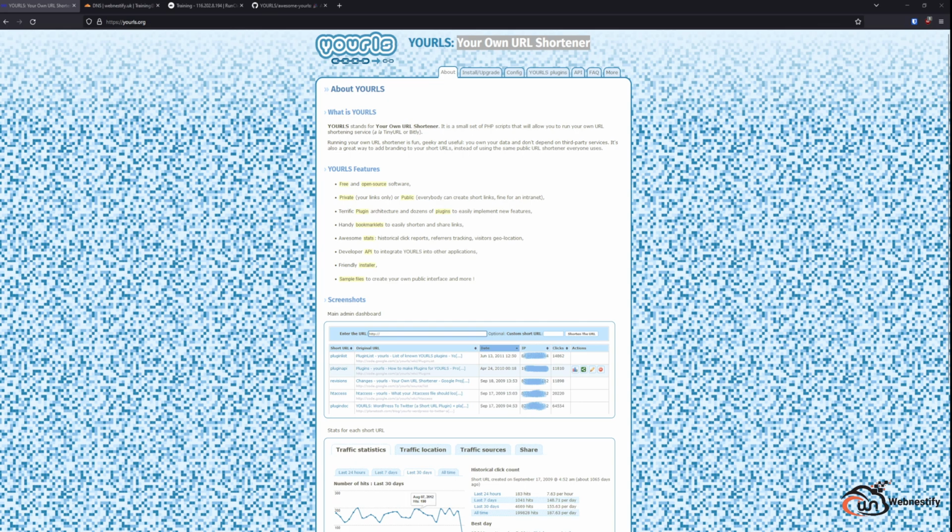So let me introduce you to YOURLS, Your Own URL Shortener. YOURLS stands for Your Own URL Shortener. It is a small set of PHP scripts that will allow you to run your own URL shortening service, like TinyURL or Bitly.